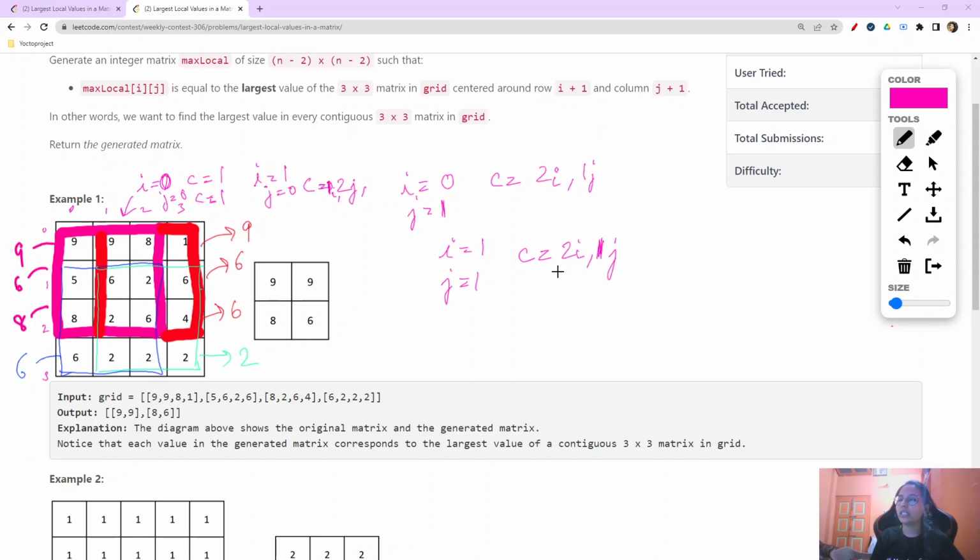And for this down one, our center lies at 2, 1. Again, okay, i equals 0 and j equals 1, basically this one. So here 2, 1 is there, and in this criteria 2, 2 is there basically, not the 1. Here 2, 2 is there.